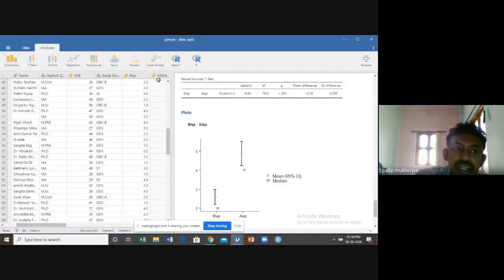Now, the third objective of this session is whether computer use after lockdown depends on qualification, or whether qualification matters in the use of computers. If anyone's conjecture is that a person with a higher degree uses more computer, and a person with a lower degree uses less computer, is there any justification?